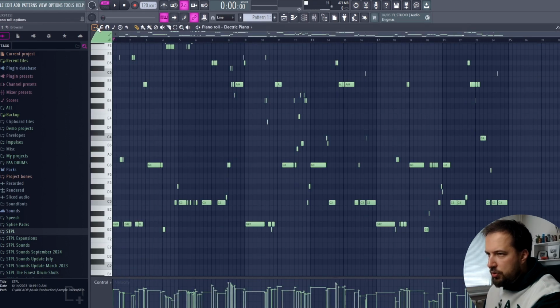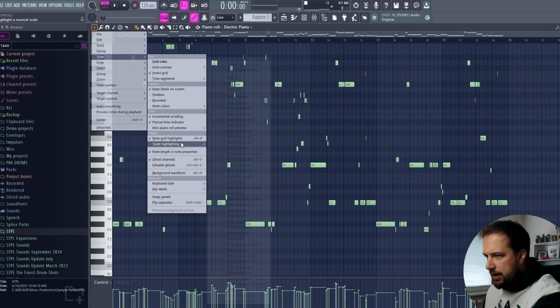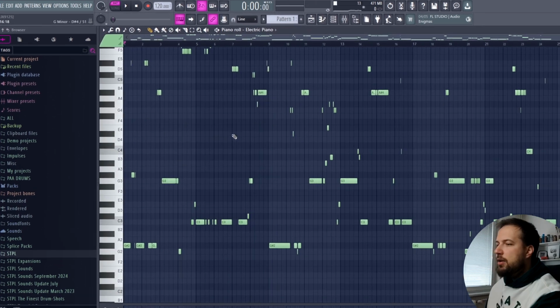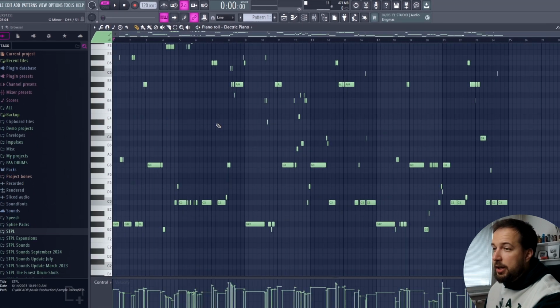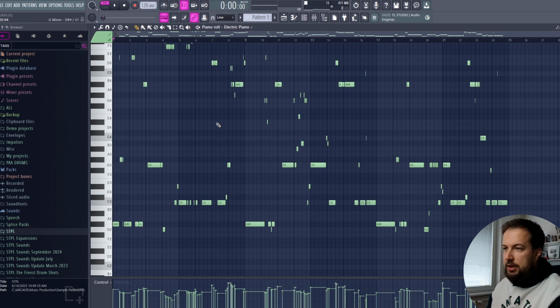So what you're gonna do is go here, view, scale highlighting, automatic, and when you hover over piano roll in the top left corner, you can see the key is set to G minor. So that's the key of our song. Really useful to know that information when working with samples or creating melodies. You know you should be creating melodies in G minor.